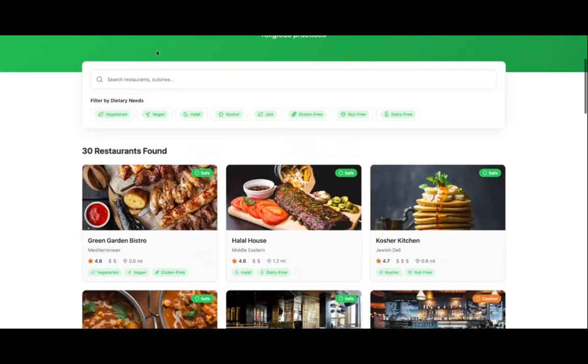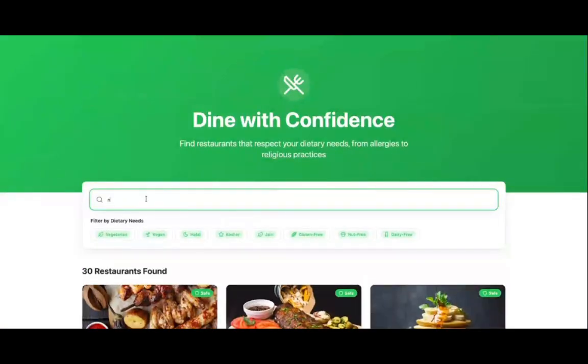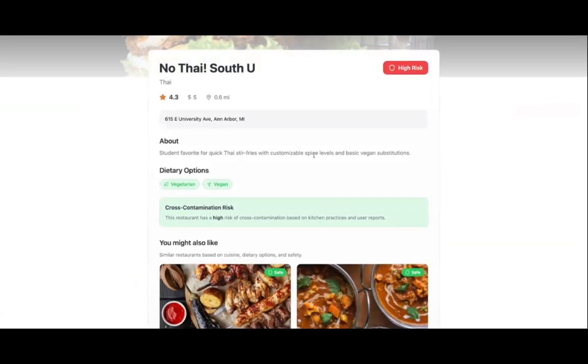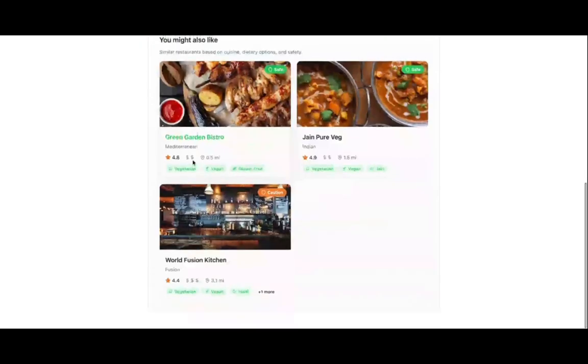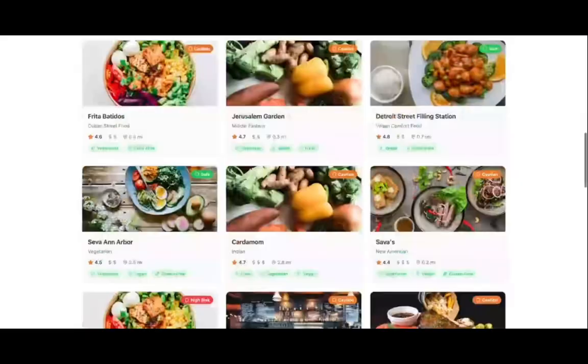Other features of our website include the search bar. So let's say I've heard a lot about Nine Thai. If I search that up, I could actually take a look at this, and I can take a look at the tags. Unfortunately, this is high risk and is not gluten-free, which is really sad for my cause, but it still looks like a great option. So these are most of the features of our app.